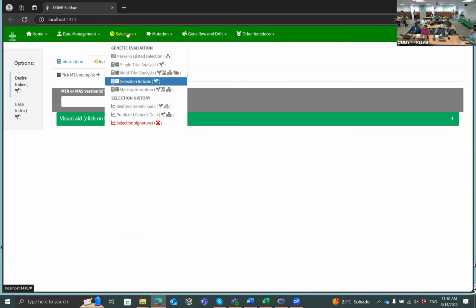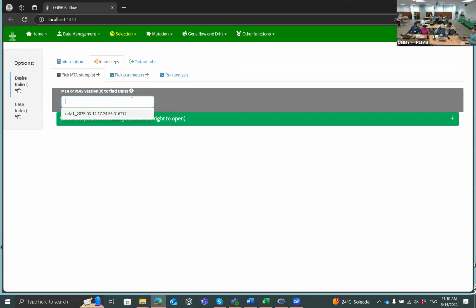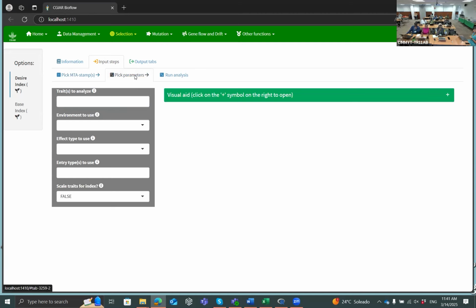Okay, for the selection index, same treatment. Remember that all have an order. First of all, we need to upload the information in that tab and do the quality control. Then in selection, we will find single trial analysis, multi-trial analysis, and selection index. In fact, it is in the order. So with the results of the multi-trial analysis, now we are able to do a selection index.